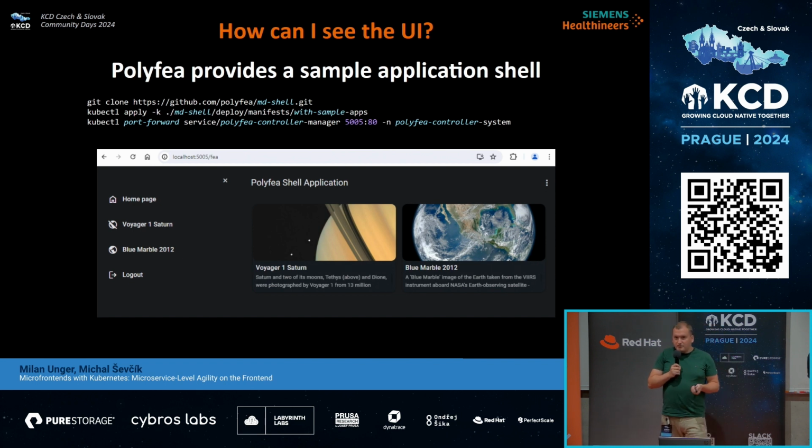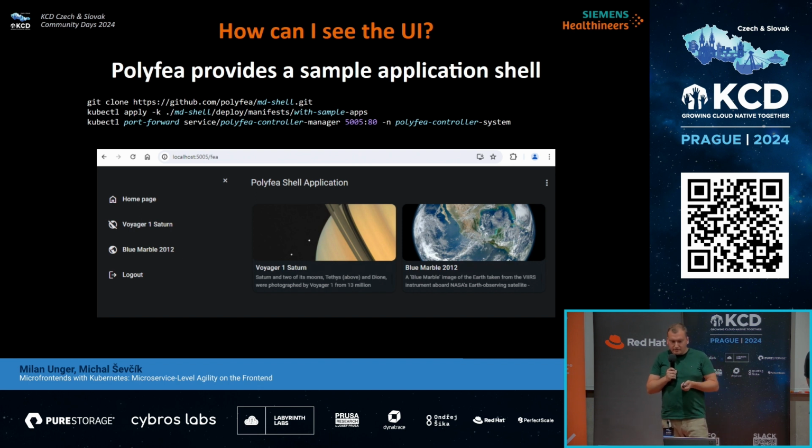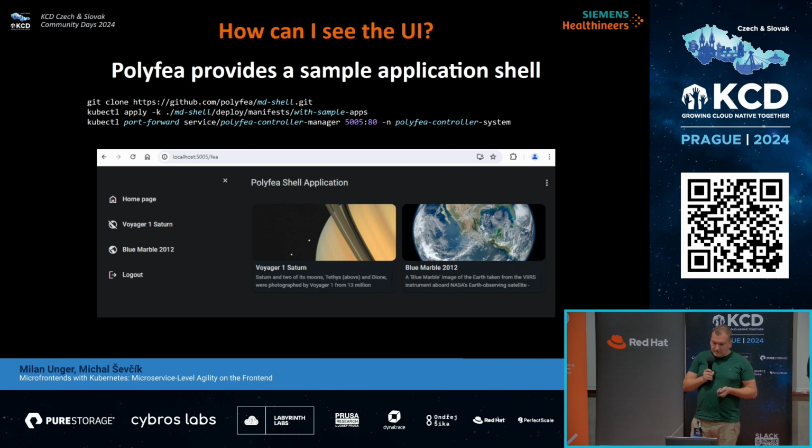Then, of course, the controller is not enough. You need also some UI, right? Because the controller itself is not doing that much. So we have this sample application shell in the repository as well, called the Polyphia MD shell. It's built on Material Design web components. So again, you just clone it, apply the manifest.